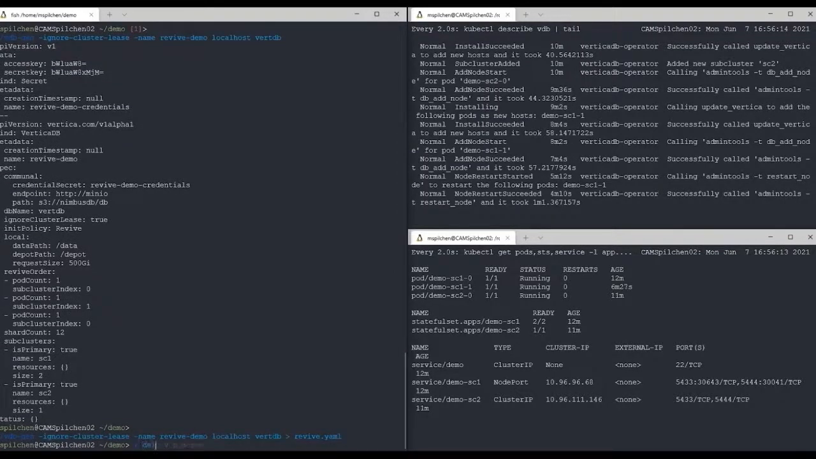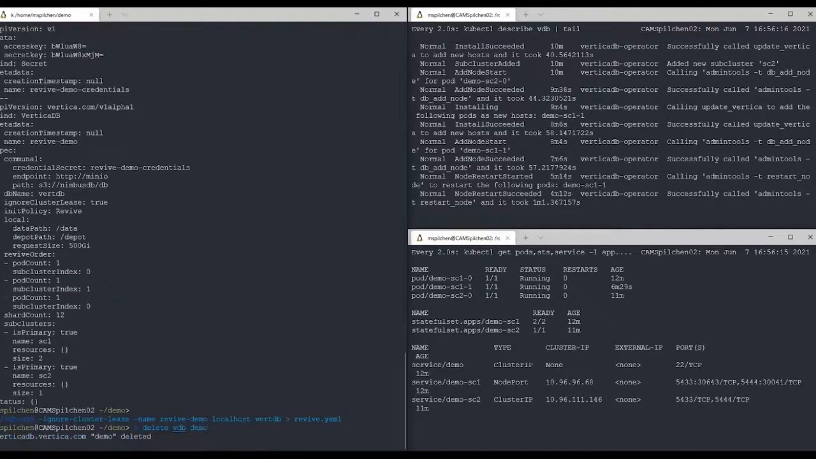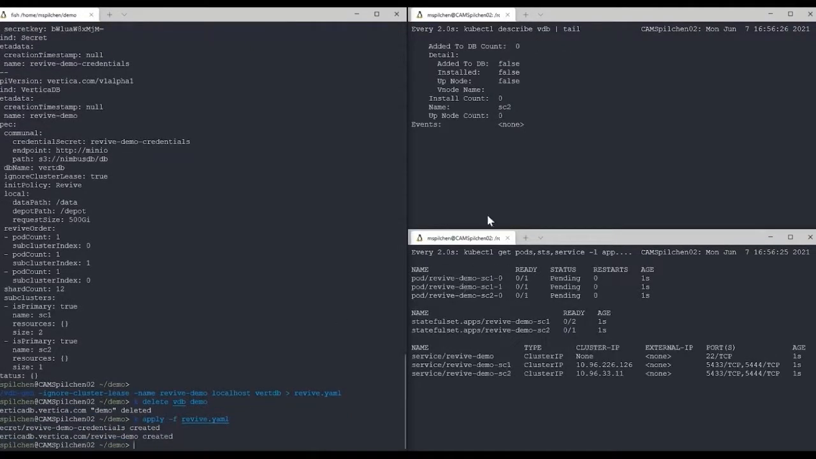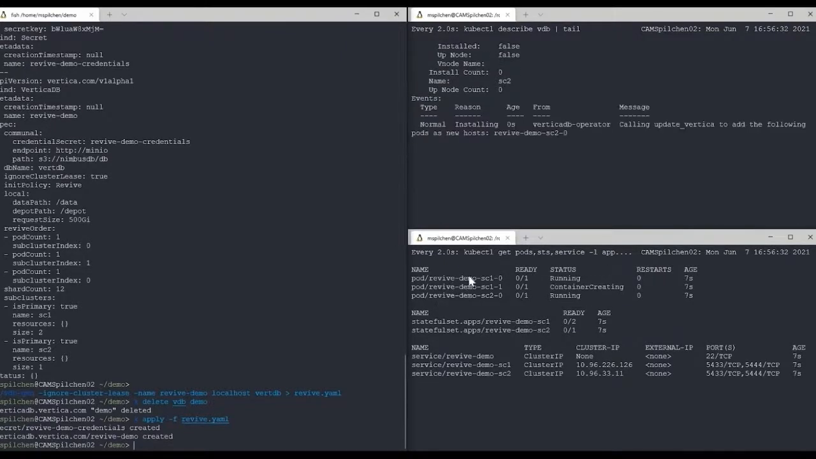Now I'm going to go ahead and delete the current cluster. This just deletes the Kubernetes objects. The communal data is still there. So you can see the objects went away. Now if I apply the revive YAML that we just saved, the objects will come back. You can see we have the same set of objects. They have slightly different names because we gave it a new name.